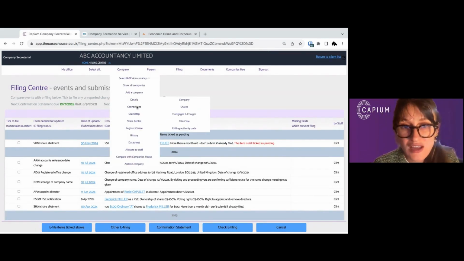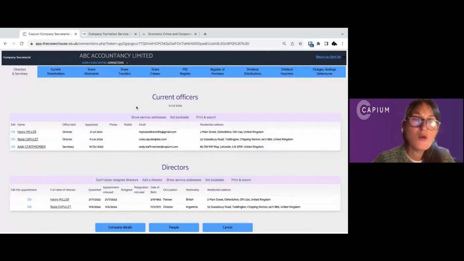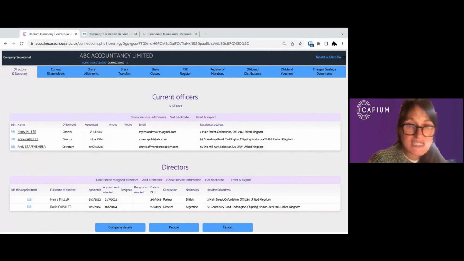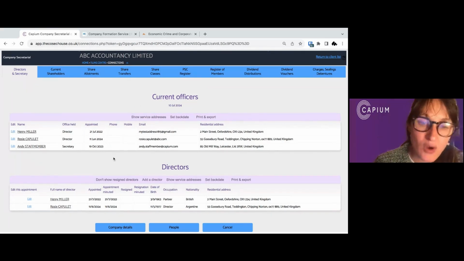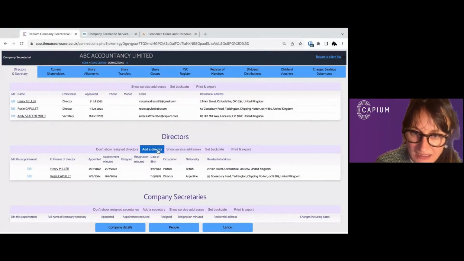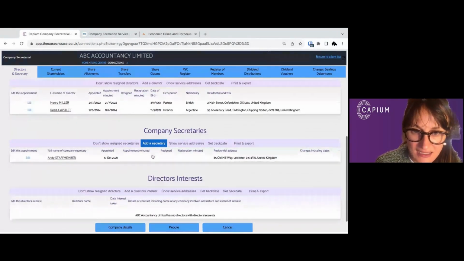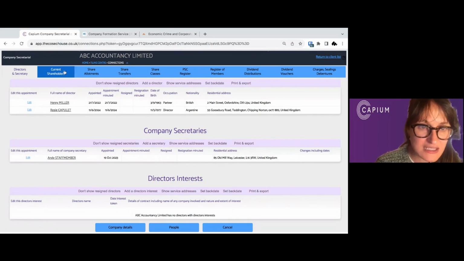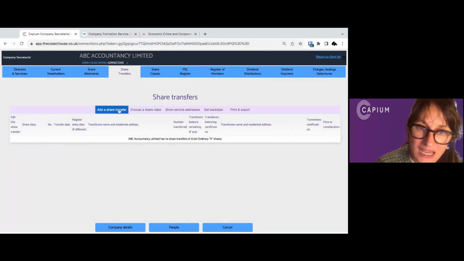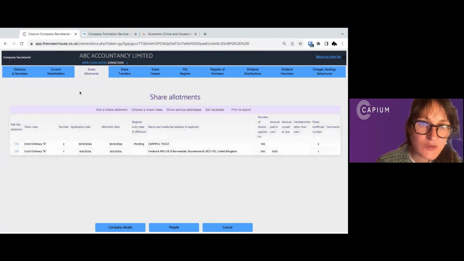So let's also now have a look at the connections page. That works slightly differently. The details page is very heavily based on dates and dates of change. In here, we've got these tables. On the top of the tables, you can add a director, add a secretary, add director's interests, add an allotment. So you add on the top of the tables, and then you edit at the side.